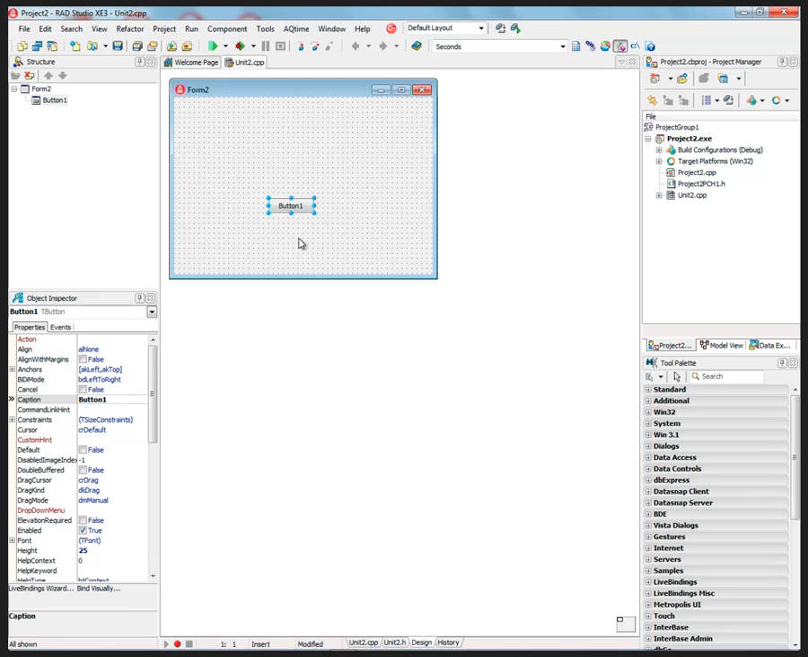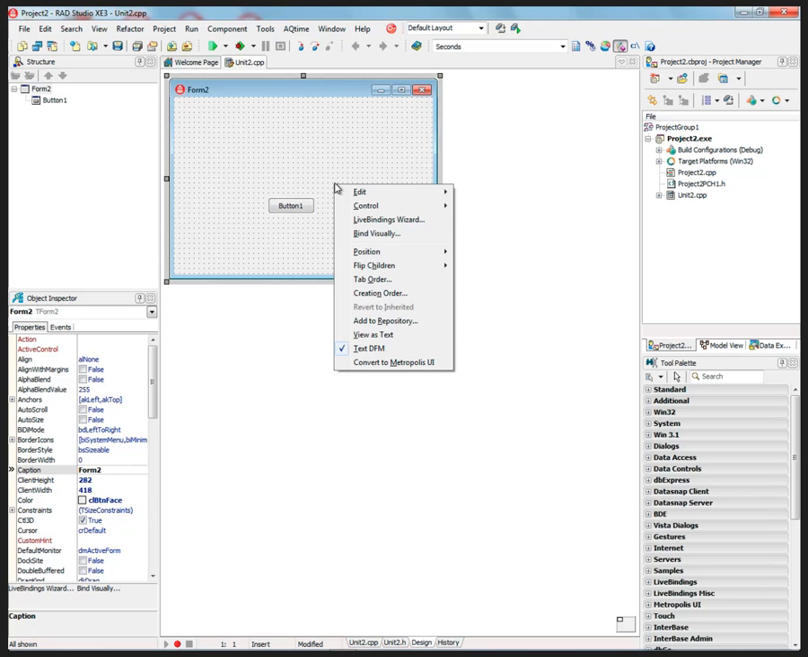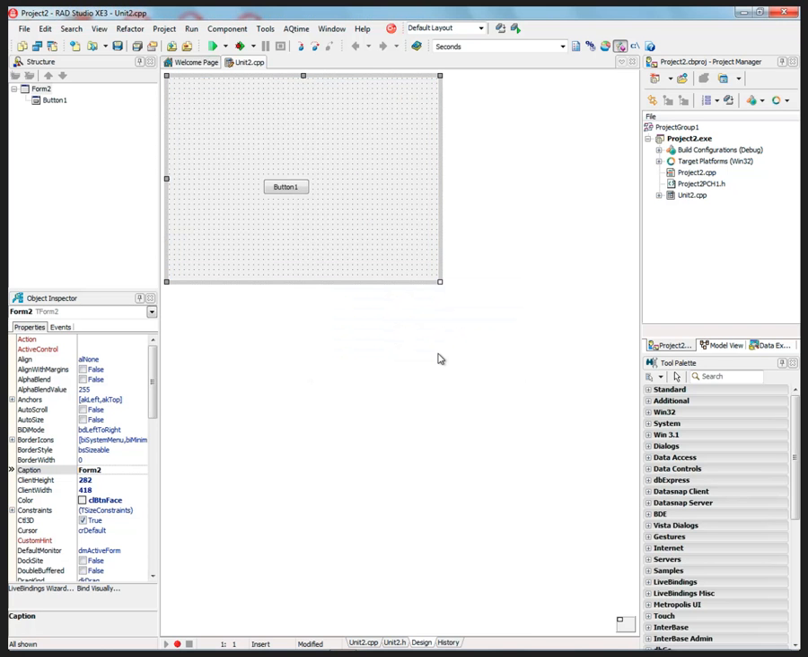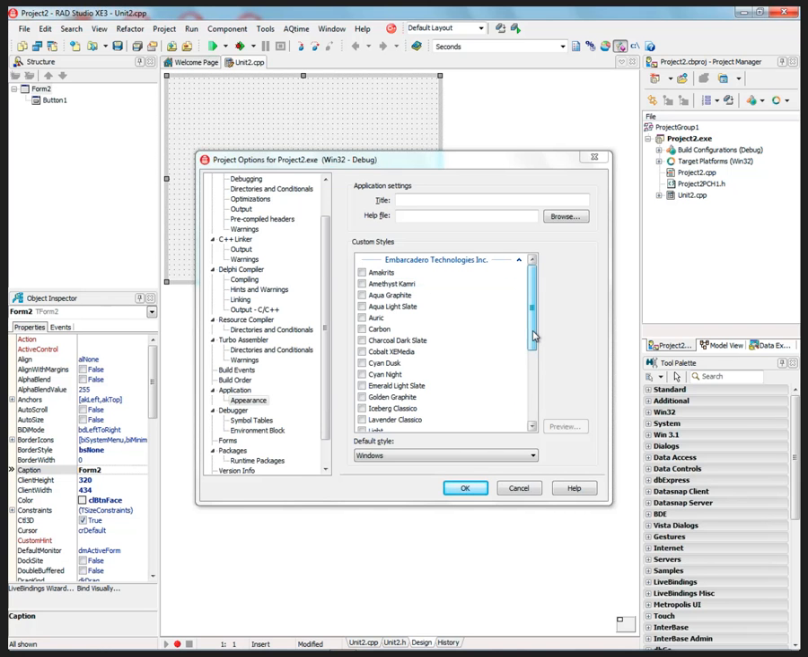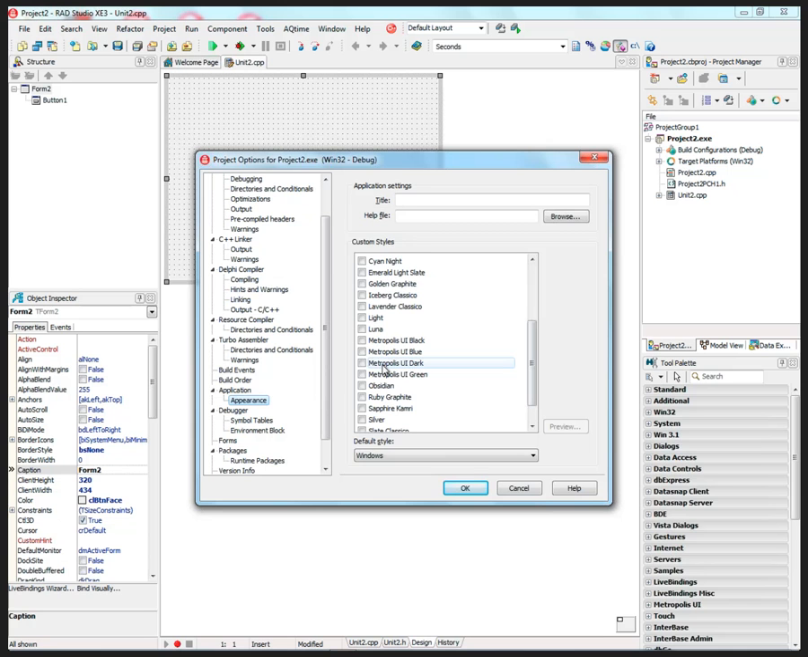Now, if I want this to have the Metropolis UI style or the Windows 8 style, and I've got an existing VCL application, I can convert it by just right mouse clicking inside of my VCL form, and there's a menu item that has appeared in XE3 called Convert to Metropolis UI. And it warns you and says, hey, by the way, this can't be undone because it's going to change your form file. And then you can choose a style that you want. So here's a Windows, like the green style, for example. And we'll make that our default style. Here's the green style. You'll see any available styles, and you can select multiple ones and then choose between them.